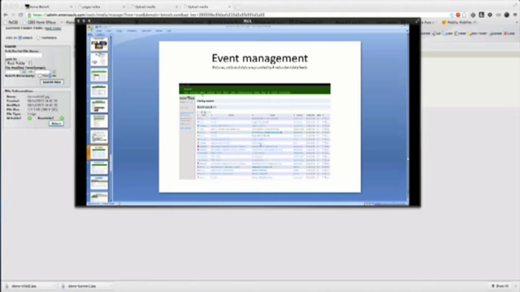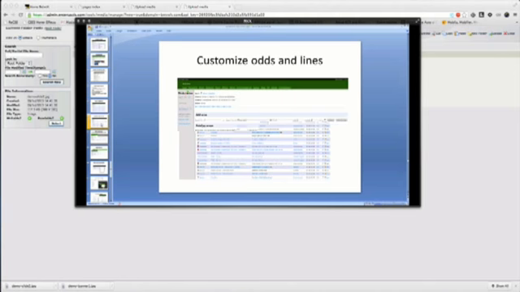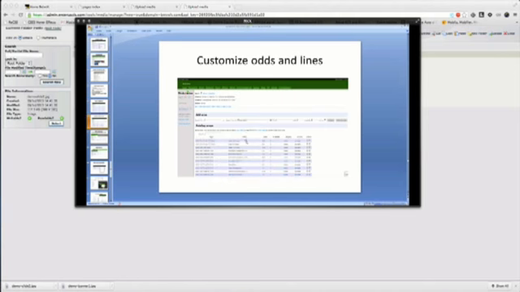This is the events module in the admin panel, where you can see a list of events, filter that based on sport, based on league, based on country, as well as search between specific dates or search for specific teams. And we're going to look at how an event page works.